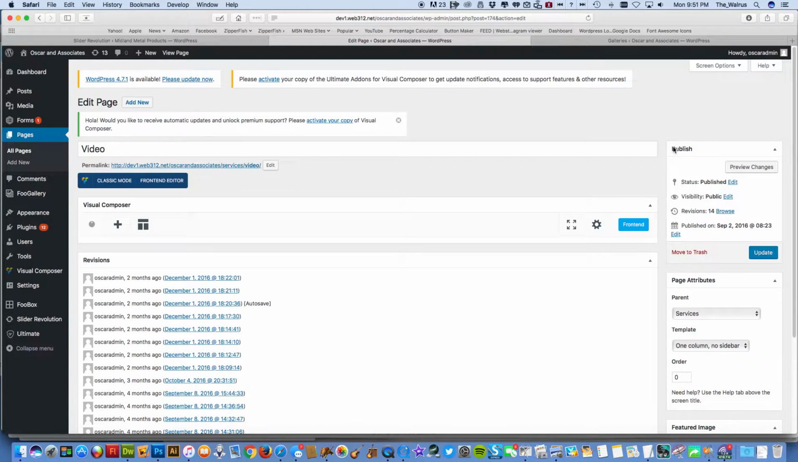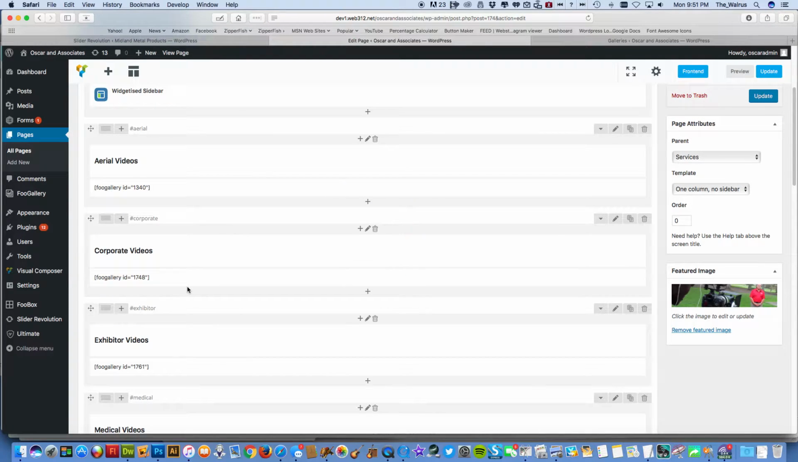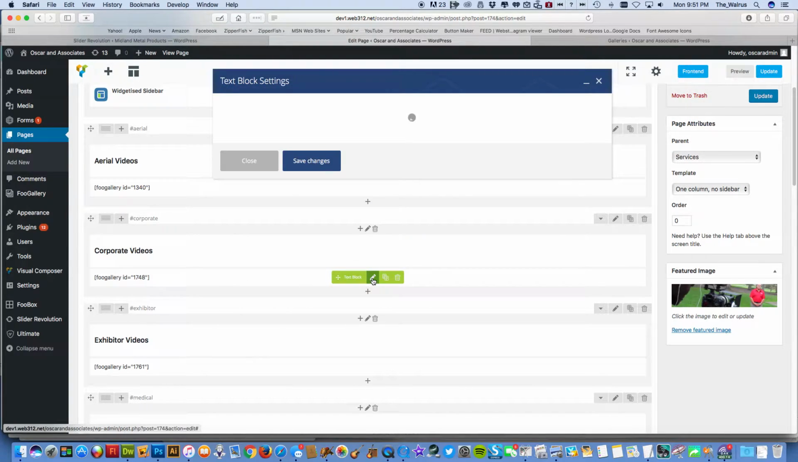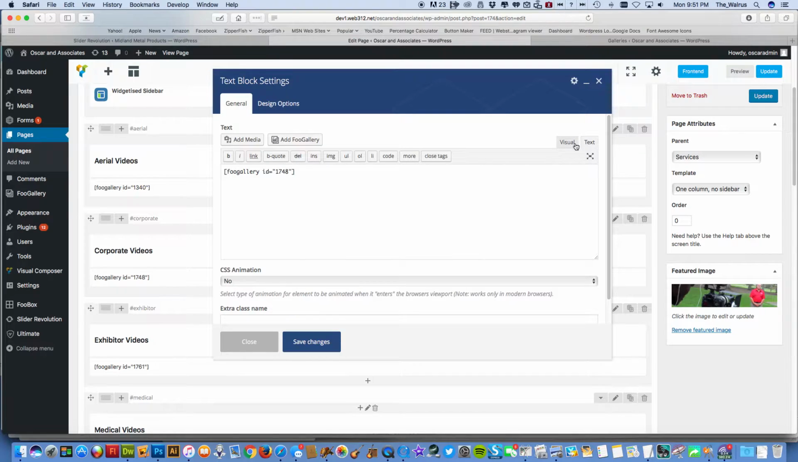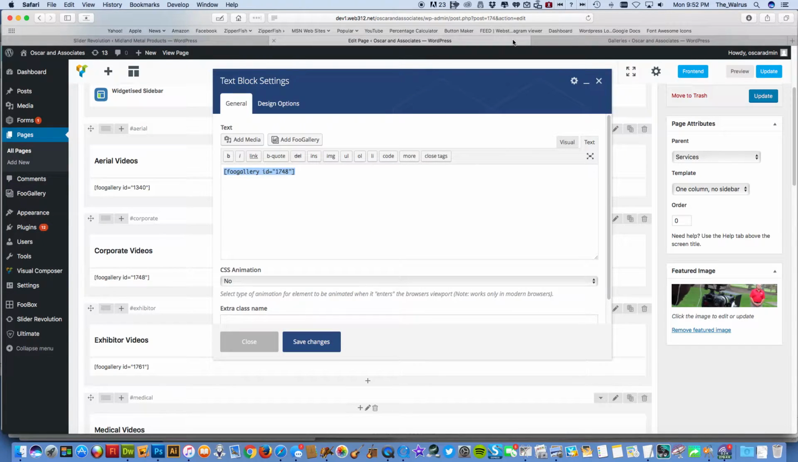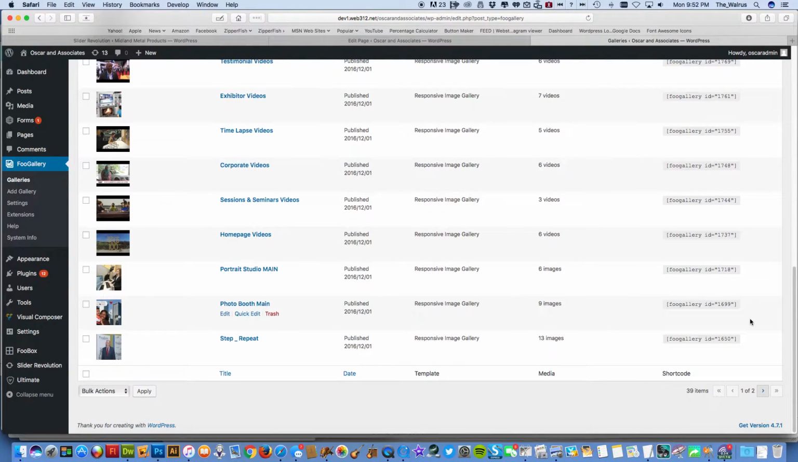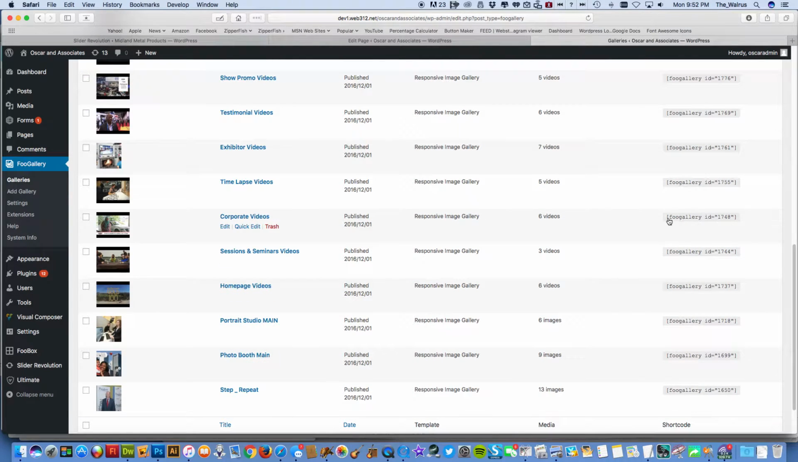And as you will see on this page, we got a bunch of Foo galleries in here. And if I click the pencil, I can change that. It's just as simple as copying and pasting the Foo shortcode, which is right here. All I have to do is click over it, and it automatically gets copied to your clipboard. So the first one is 1748. So I'm going to look for 1748. Here it is right here.